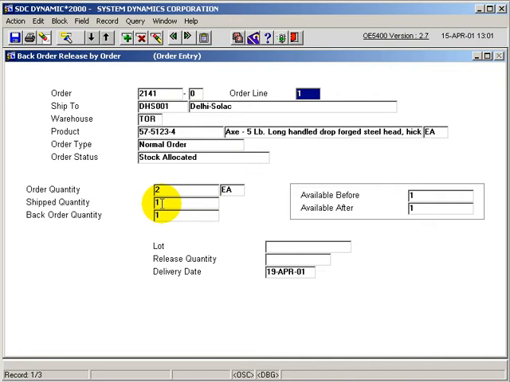The quantity in the ship column here refers to the quantity of the order that has been allocated, and the backorder quantity on this particular product is 1. We'll notice here that the status of the order is stock allocated because there is at least one line on this order where stock has been allocated, and that is this line right here for the 5-pound axe.